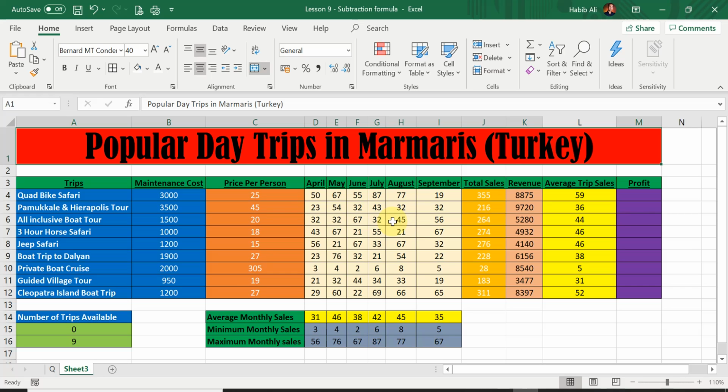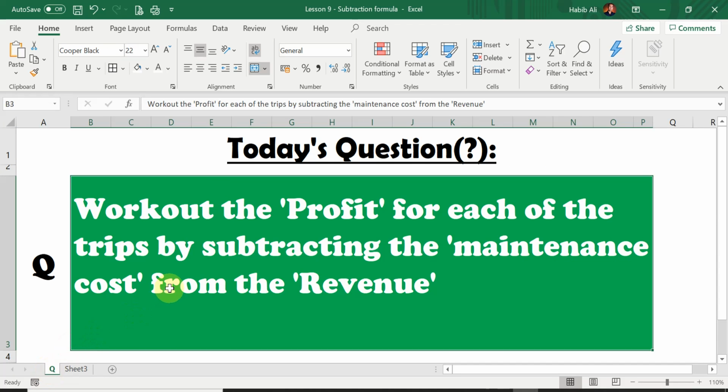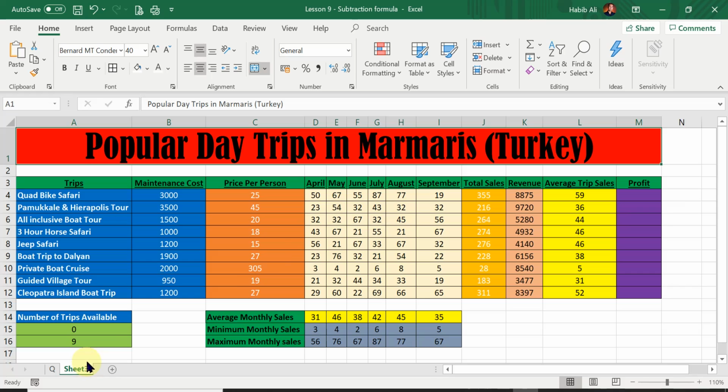So let's go ahead and look at today's question. The question is asking us to work out the profit for each of the trips by subtracting the maintenance cost from the revenue. Okay, sounds pretty straightforward to be honest, so let's have a look.